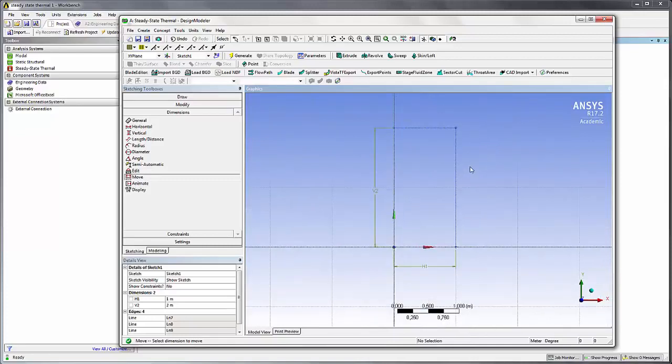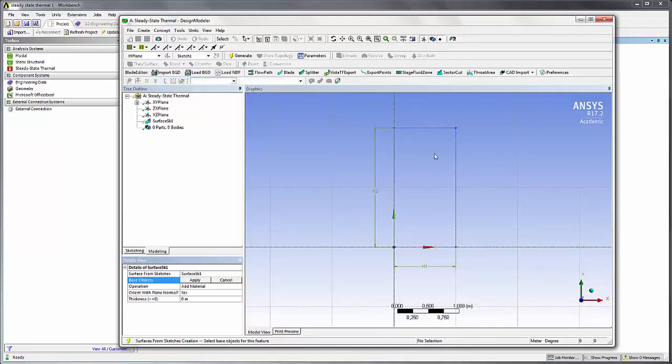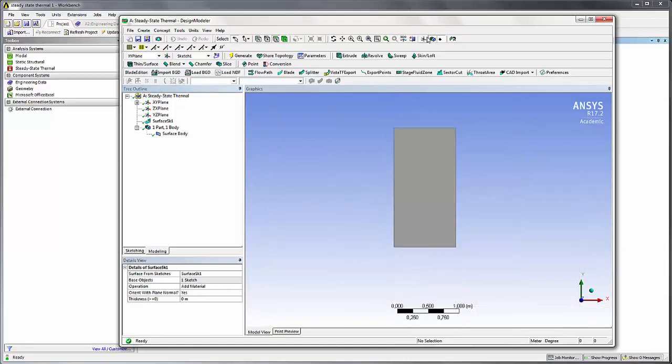Okay, now how do you go from a sketch to an actual geometry? You can do that by going into Concept, Surfaces From Sketch, like that, and here you have to select one edge of the boundary and click on Apply to select all the sketch. And once you have done that, you have to click on Generate to create the surface, and now you have your part. So you see that in the tree here, the surface body just appeared. Now you can hide the dimensions to leave only this plate.